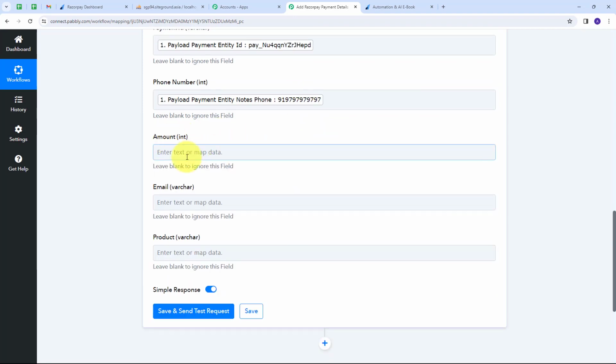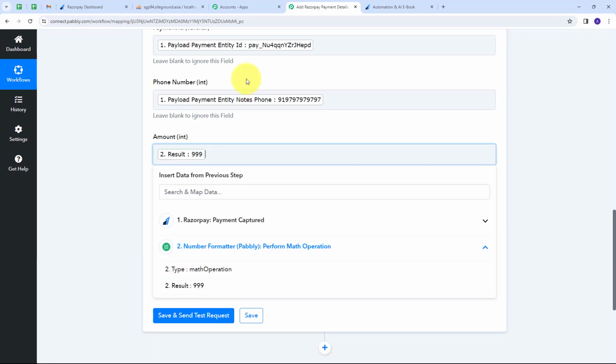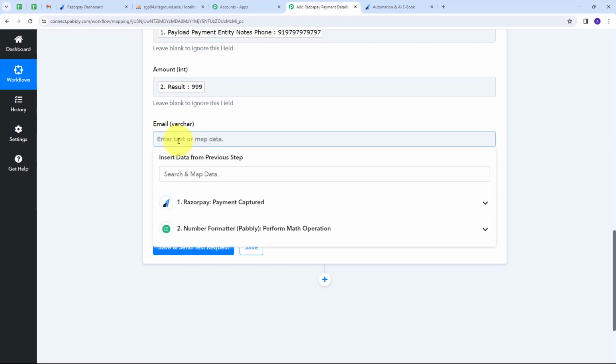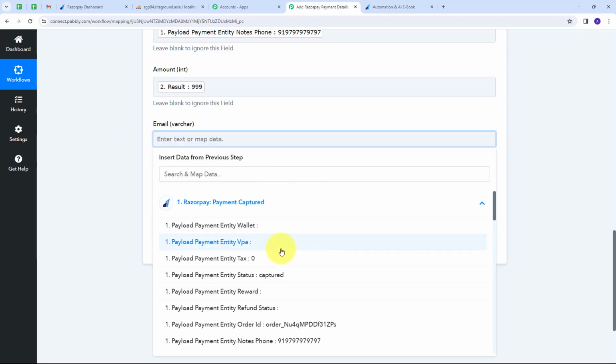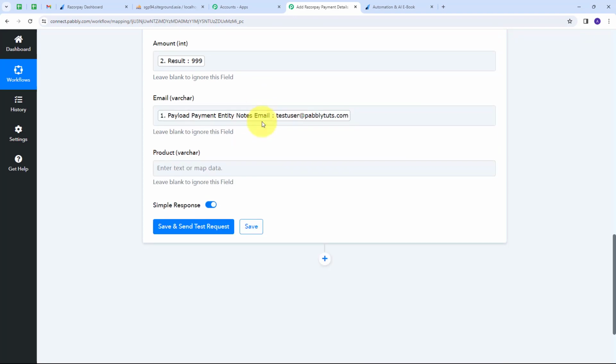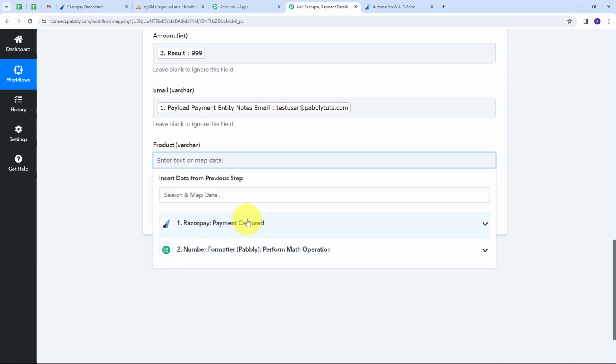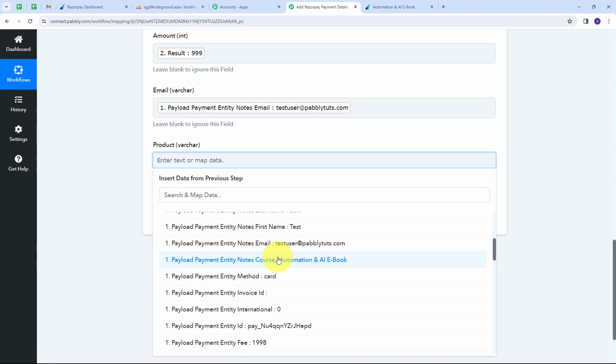Now I need the amount. So I have to click here. I will open this response of Number Formatter, and this is the amount of my payment. So I'm going to map this. Now I have to map the email. So I have to click here. I will open the response of Razorpay, and this is my email address, which is testuser@pabblytudes.com. So I'm going to map this. Now in the end, I'm going to map the product. So I have to click here. I will open the response of Razorpay, and this is my product, which is the automation and AI ebook. So I'm going to map this.